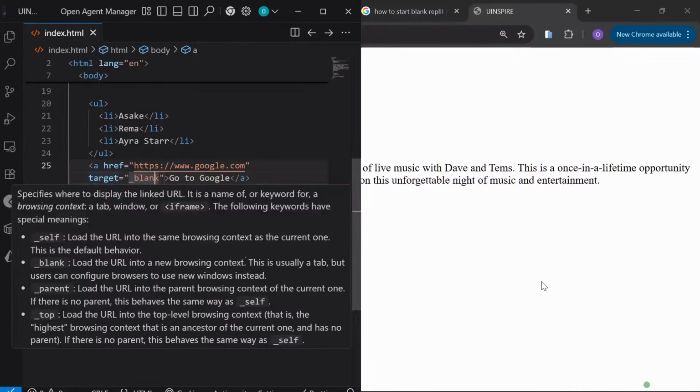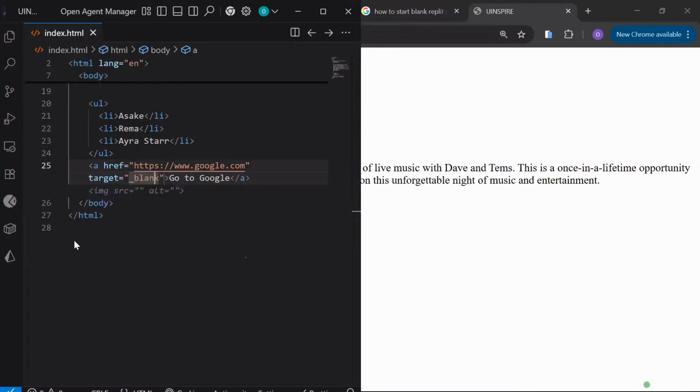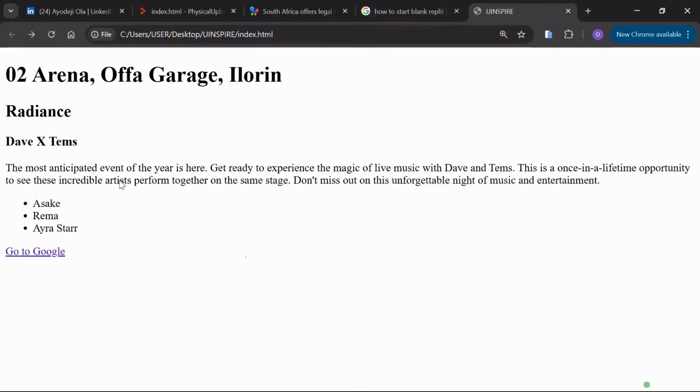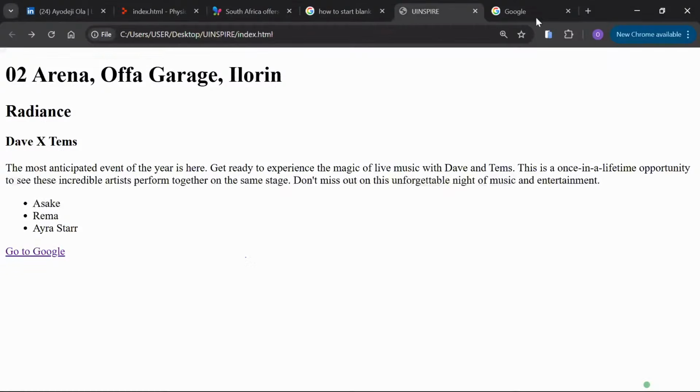So if you save this and you go back and refresh and you click, you see it creates a brand new tab, and that is where the Google site opens. So you see I have my Inspire tab open here and I have my Google tab in the next tab.